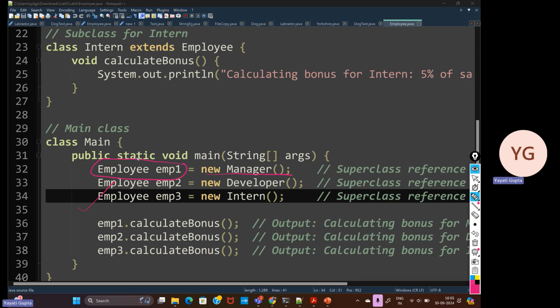The reverse cannot be done. So you cannot do manager M1 equals to new employee. A subclass reference cannot point to a superclass object. So that is the thing. Your superclass reference points to a subclass object.